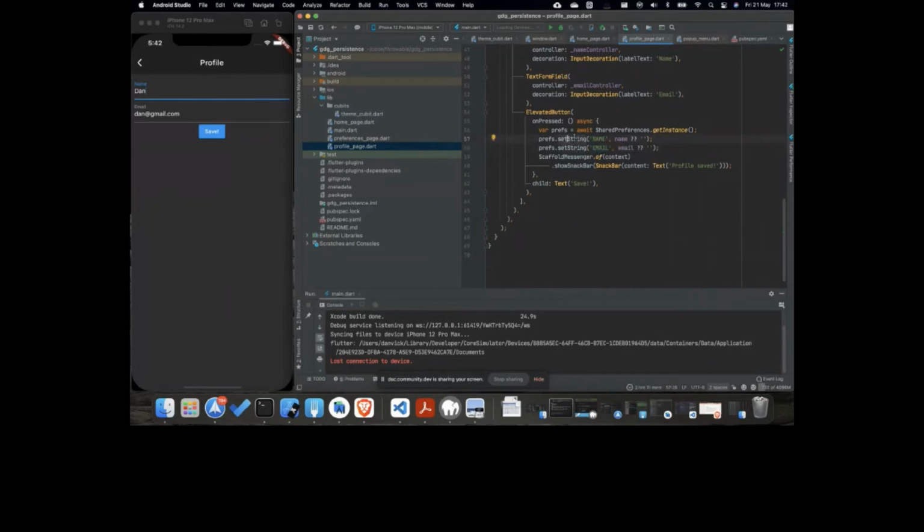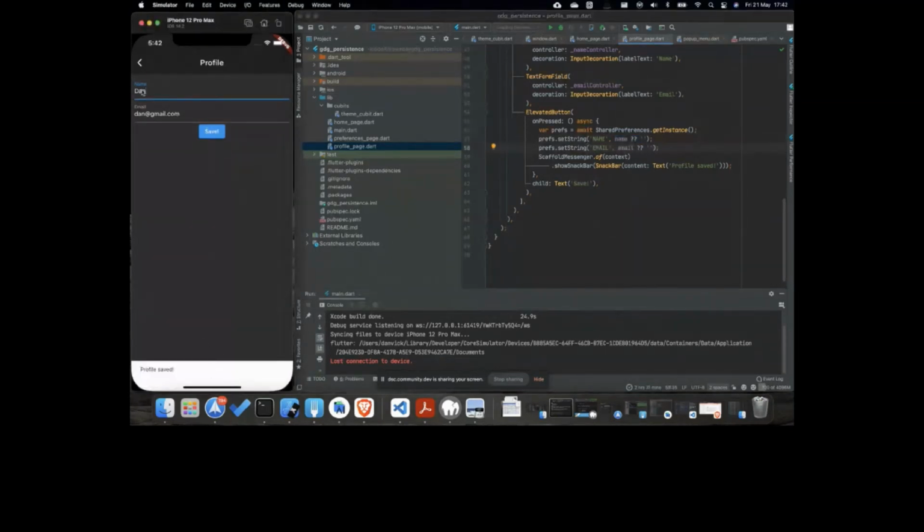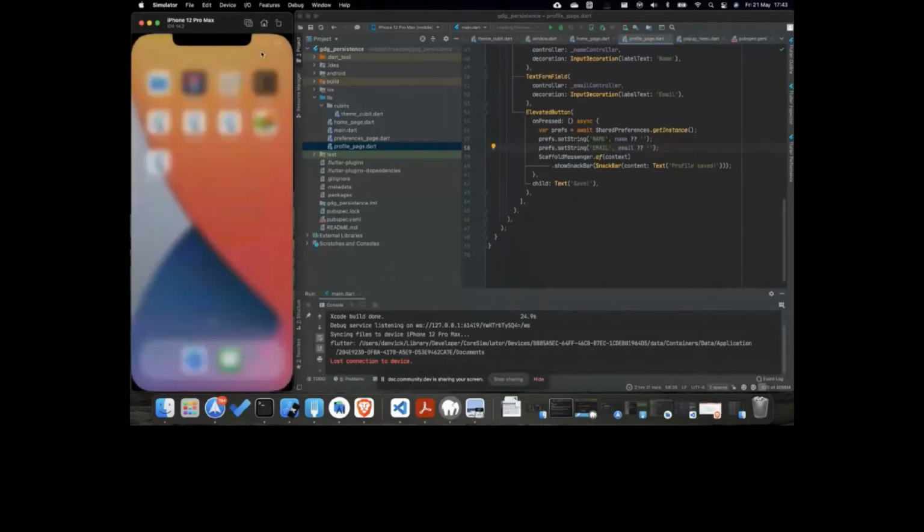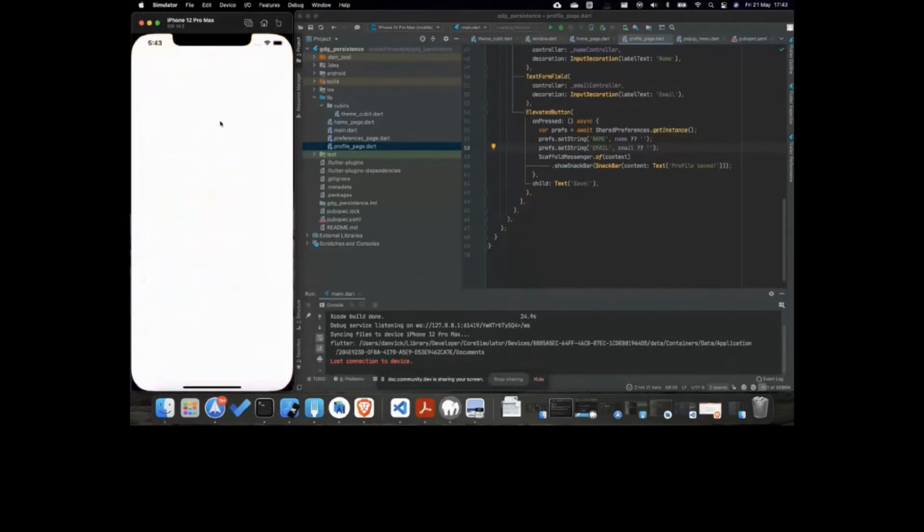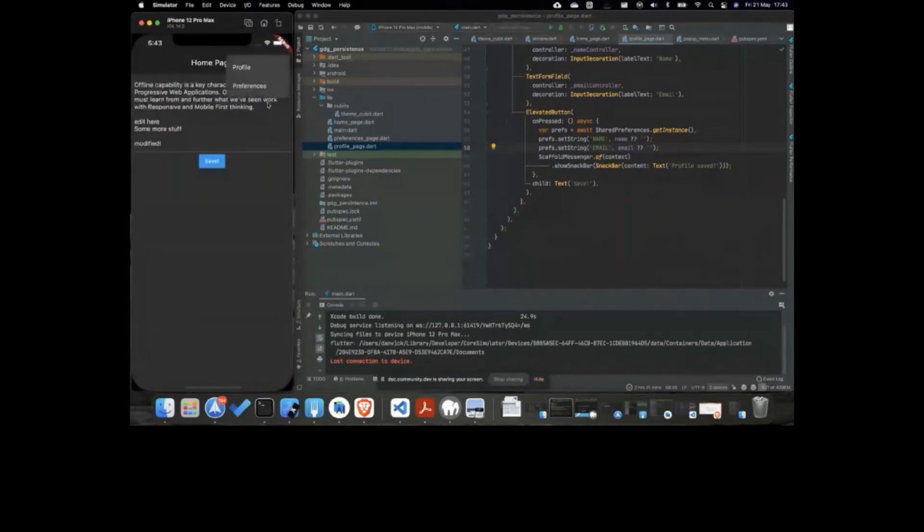Set string expects two parameters. The first parameter is the key, and the next parameter is the value. So our key value store. So email, that's how you save, and then you just tell the user that it has been saved. So remember, we have updated this. Now when we go and quit the app and then come back again, open our preferences, our profile, the information has been persisted and it has been fetched successfully.